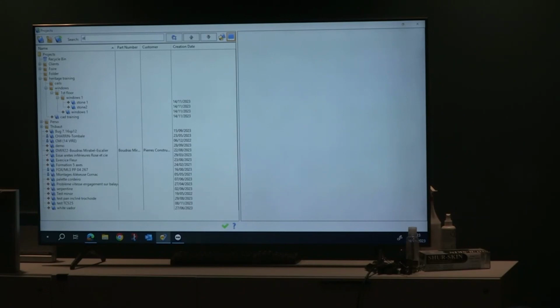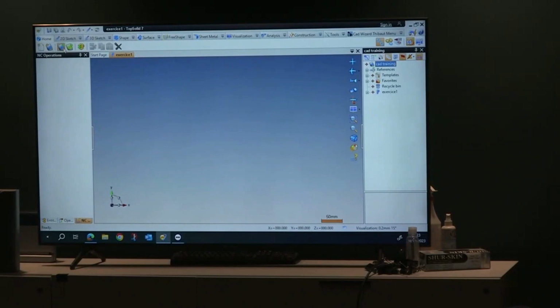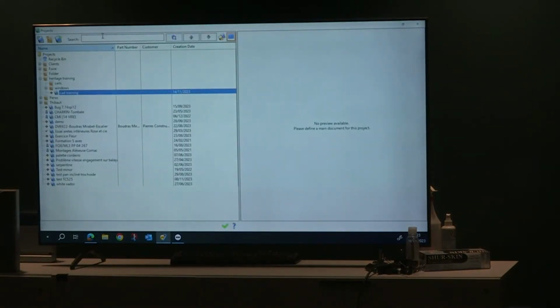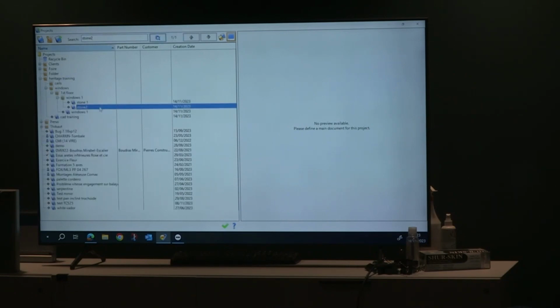stone 2. Oh, sorry. Stone 2. Push on this and it shows you where it is used. So it's easy to find.